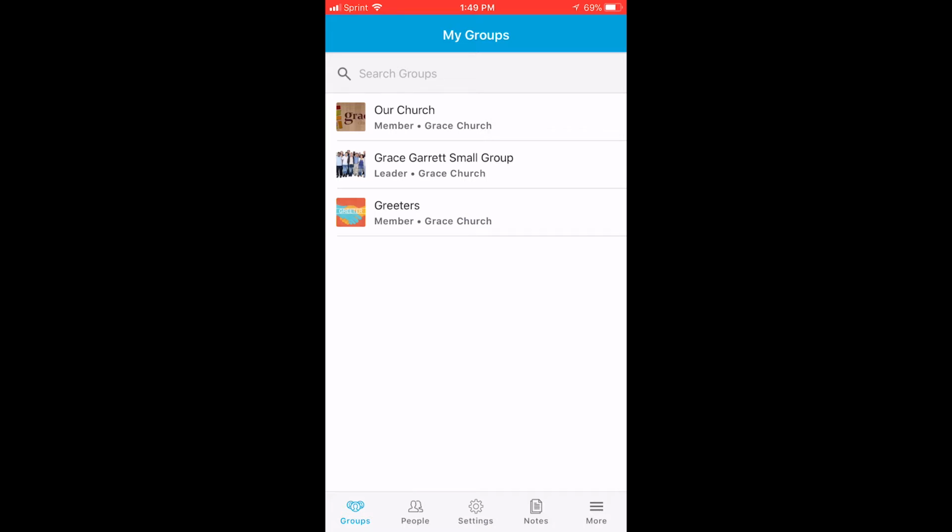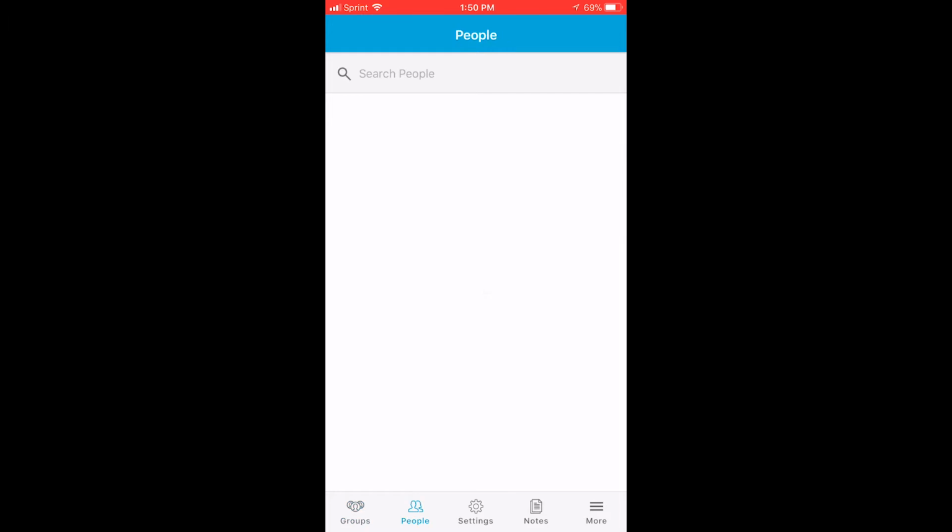You'll see a list of the groups that you're in, as well as a place to search for a group if you need to find one. While this app has some amazing functions it can perform, just keep in mind that it won't be as detailed as logging into the website on a computer. Now, a lot of the things that you can do in here are really similar to what you can do online. For example, when I go to the People tab, it will give me a list of the people who are in the system, but also a place to search for people if I'm looking for someone specific.